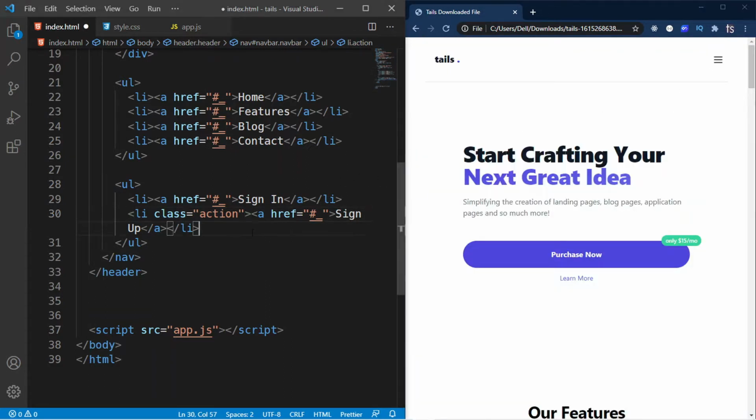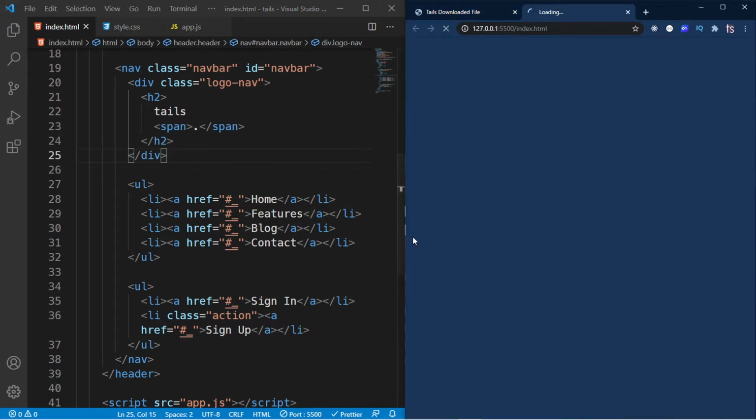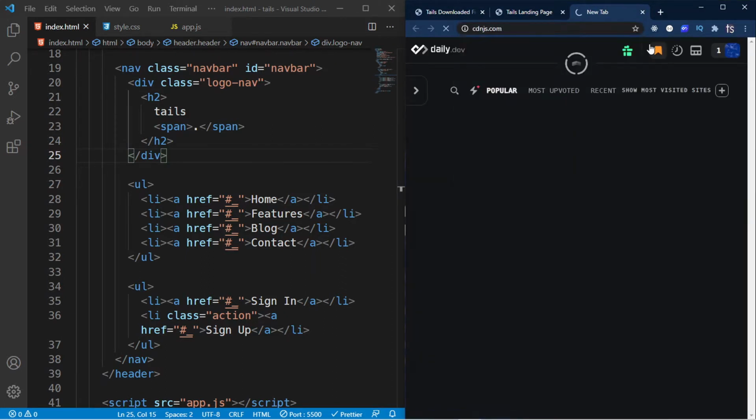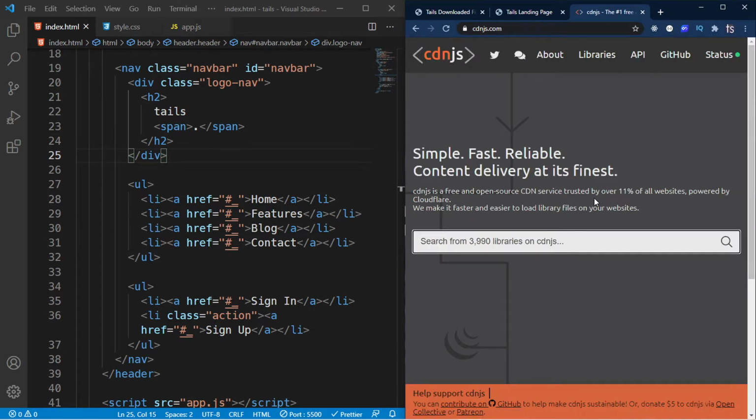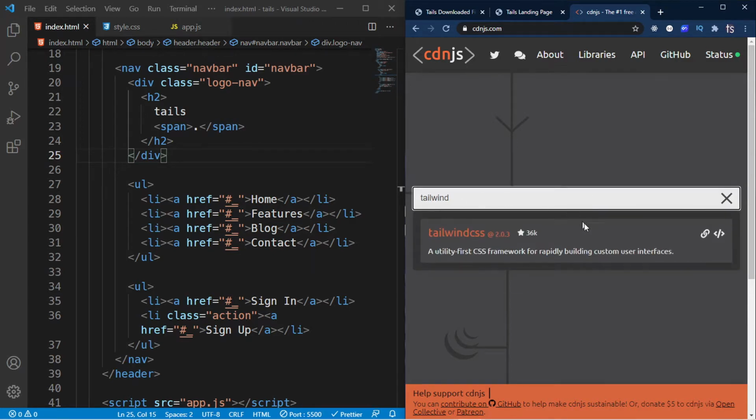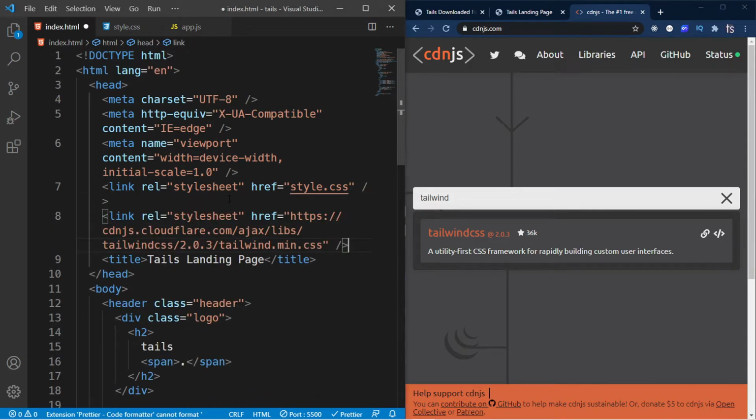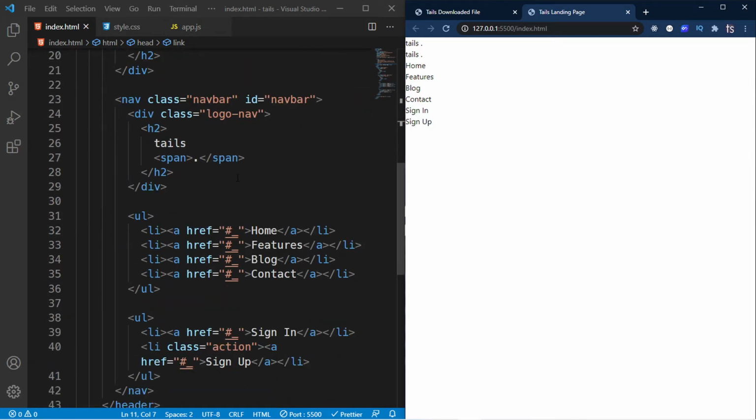So let's see what we have. Let me save this. Let me open this up with the live server, and then I should also grab TailwindCSS. So we have this looking nice. So let me grab TailwindCSS from CDN.js. Okay, grab Tailwind CSS, like that. Copy this, paste it below this like so. Okay, so that this refreshes just a bit and it's looking nice.